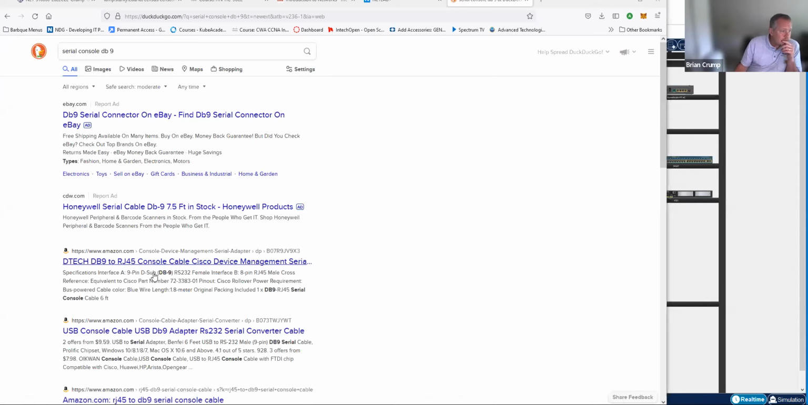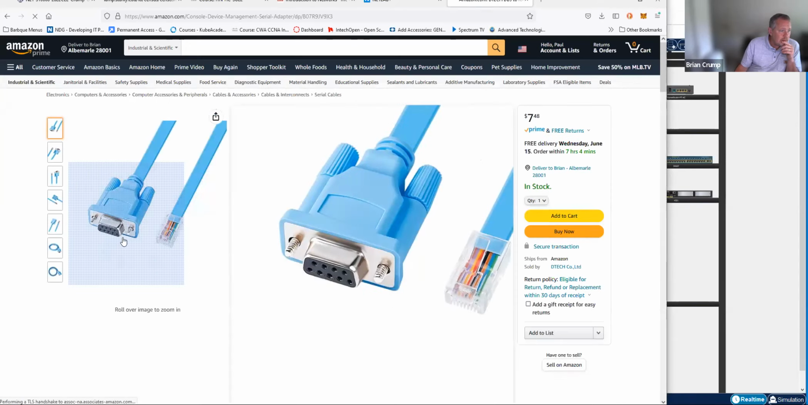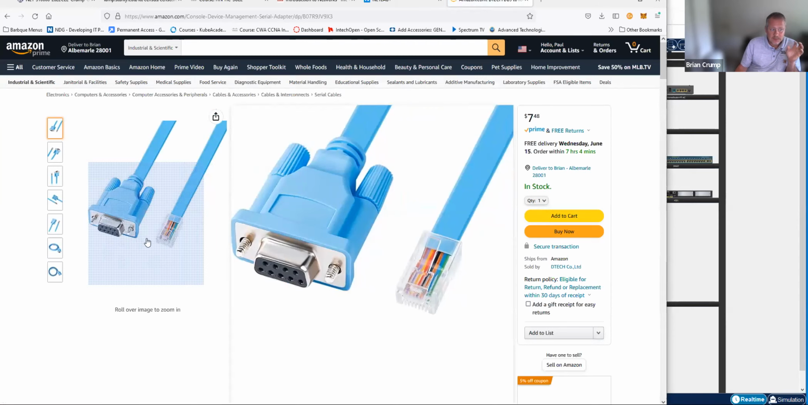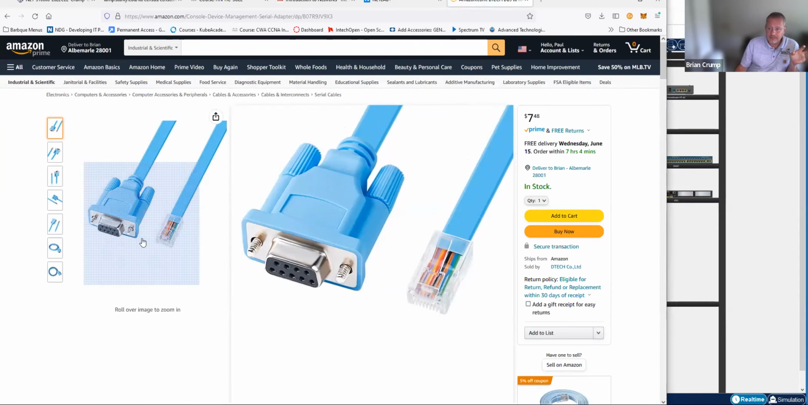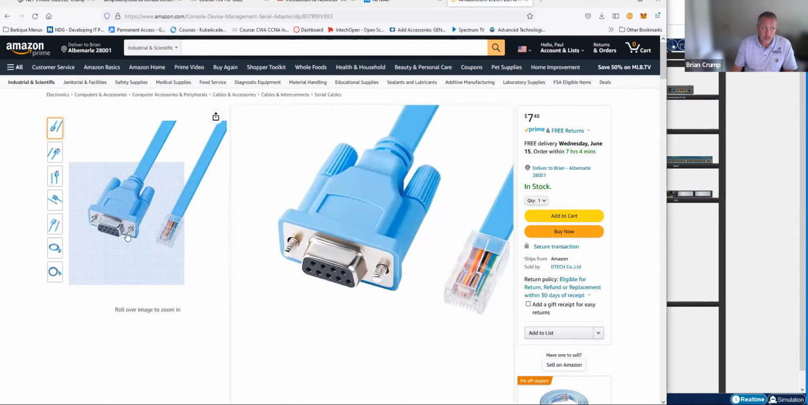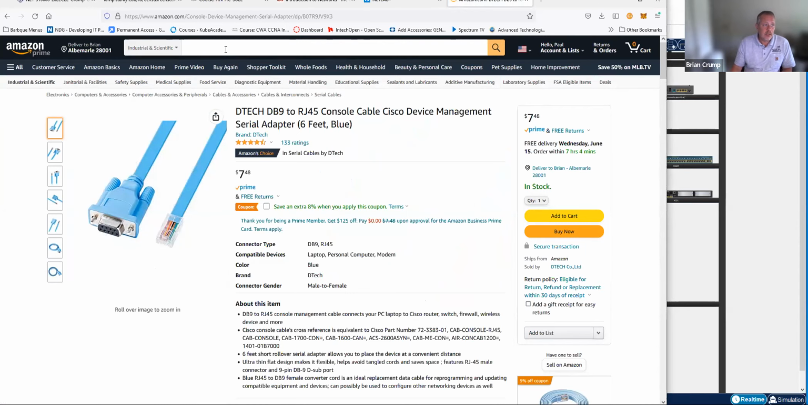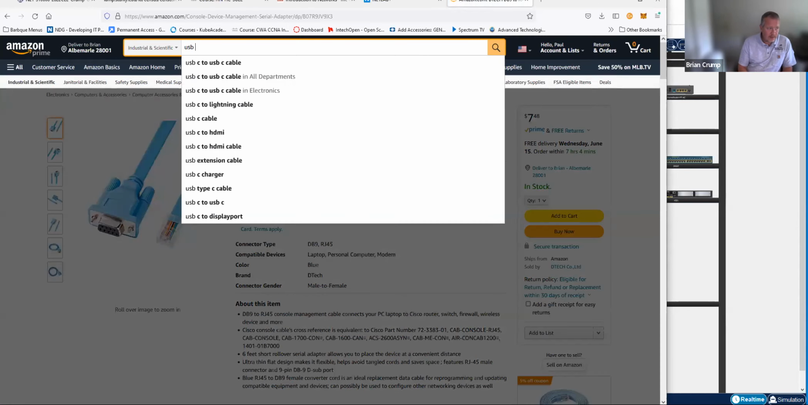All right, so the serial connection, I think it's DB9 to RJ45. So this would be your serial connection. You'd have to have a serial port on the back of your PC, and most newer PCs or desktops or even laptops do not have this available. So this is for older PCs, your serial connection, or a USB serial.